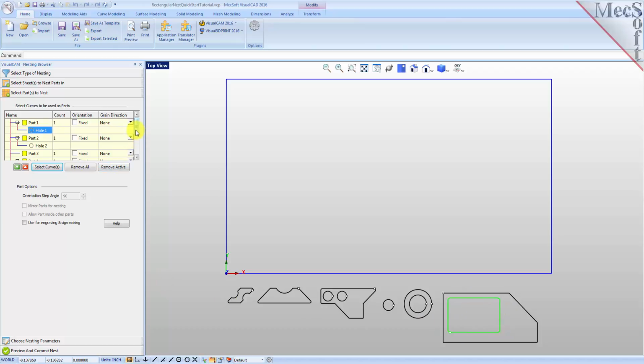If we select Part 1 from the parts list, we see that the exterior of that part is also highlighted in the graphics window. Selecting Hole 1 under Part 1 in the parts list highlights the interior of Part 1 in the graphics window. If a part has multiple interior cutouts, each is listed in the parts list as hole 1, hole 2, etc. under its associated part, as we see in the case of part 4.